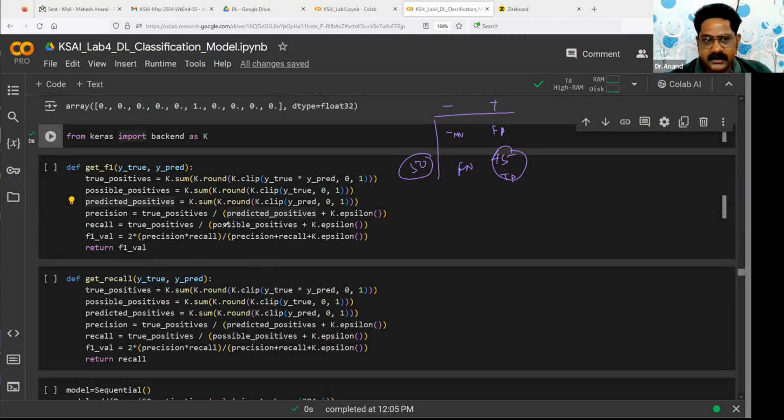And for precision, what we do is true positive divided by predicted positives. Not only are these 45 positives, but out of these 30 healthy people, 2% are declared COVID positive. That too I should consider. That is true positive divided by predicted positive. The predicted positive here is 45 plus 2, 47. Out of the predicted positives, how many are true positives? Only 45. And I take the harmonic mean of both, the F1 score.